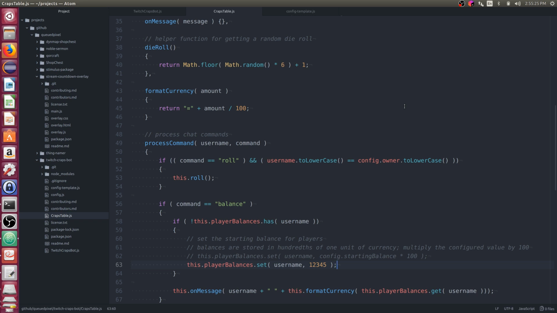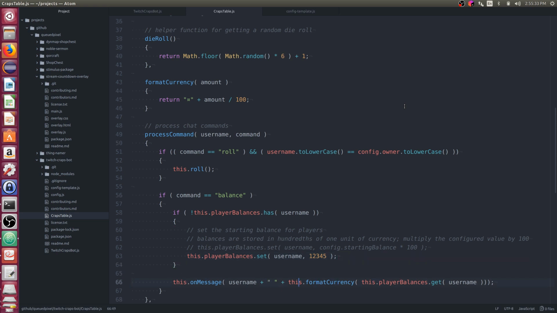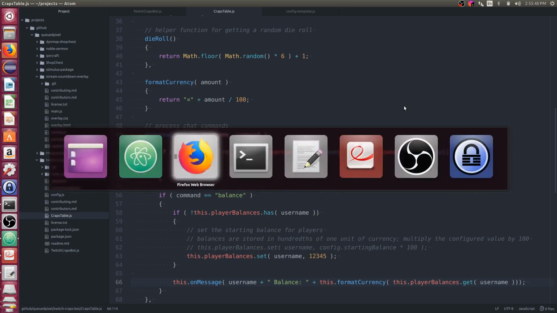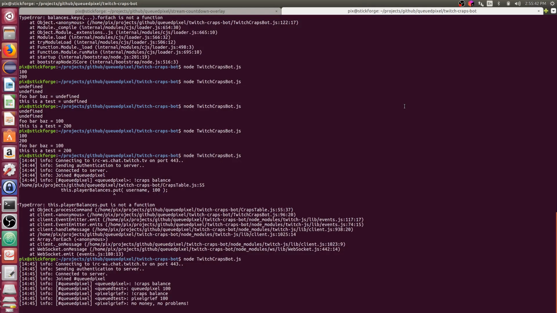And then the only thing I saw is when the message came out, it came out with absolutely no kind of header or anything. We have the name, a space, and the balance. And so we could set up something like, balance, colon, the amount. Let's see what that looks like. So let's try that and try it again.